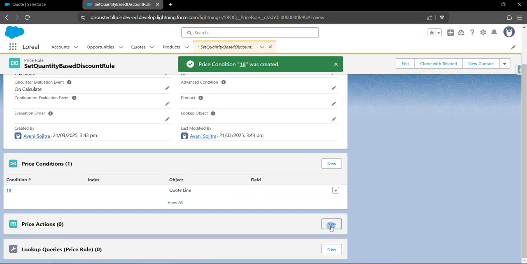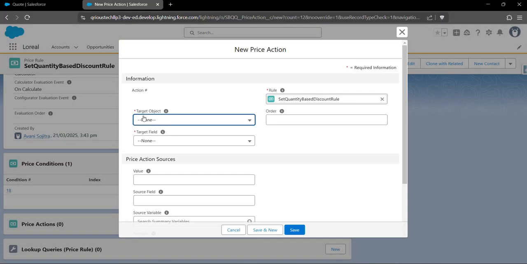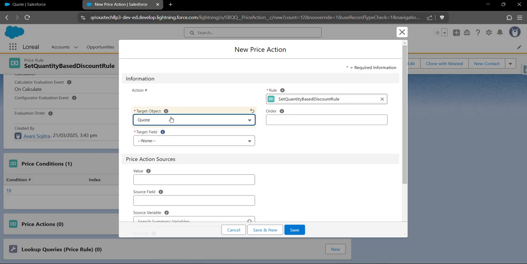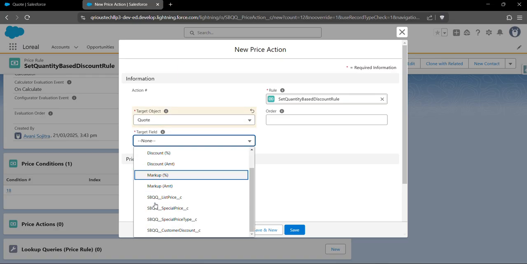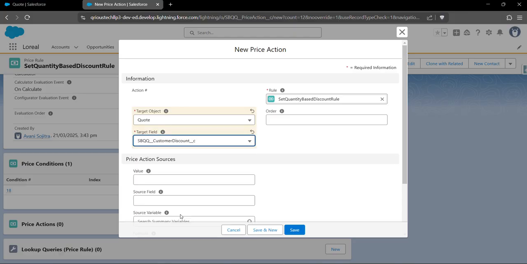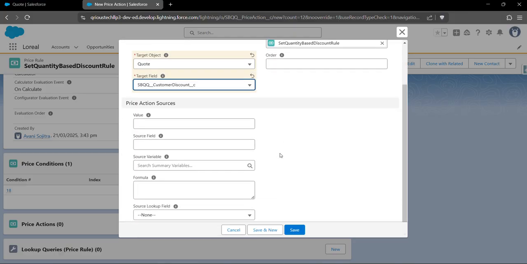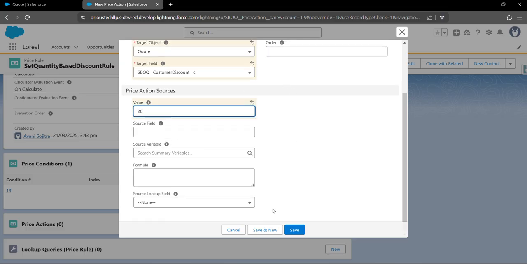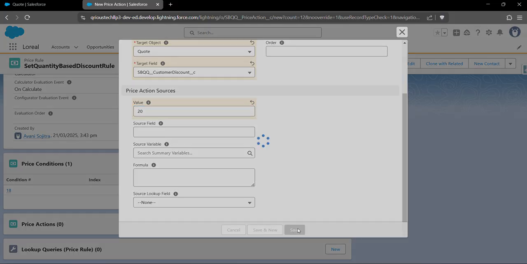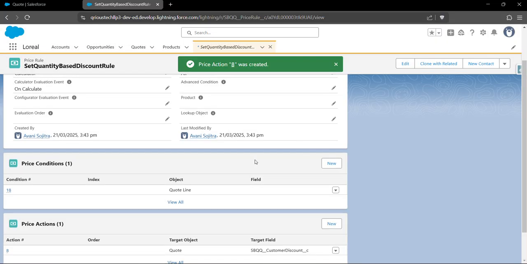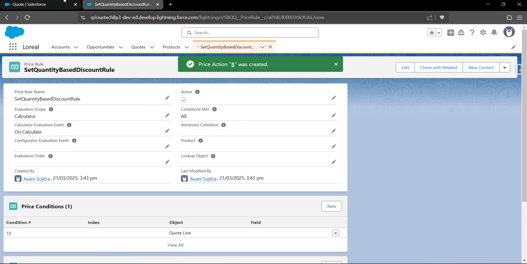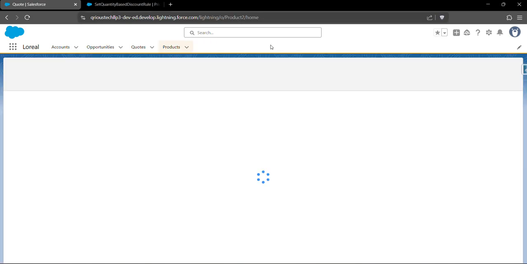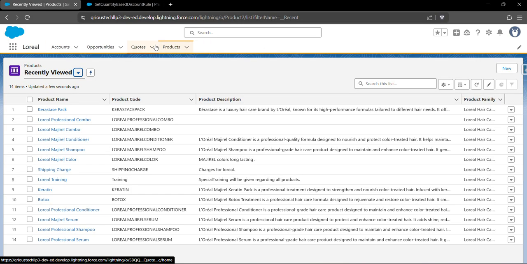Now we will define the action here. So we need to put a discount on the quote level. So I'll select quote, target field will be customer discount, and value will be 20% discount. Then save it. Now we will test this.